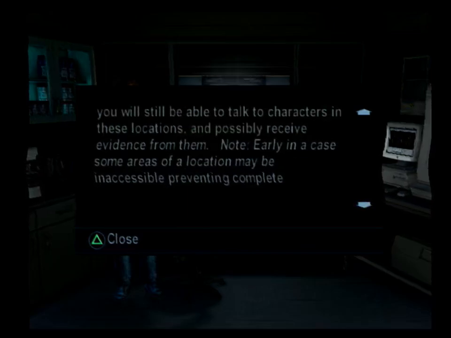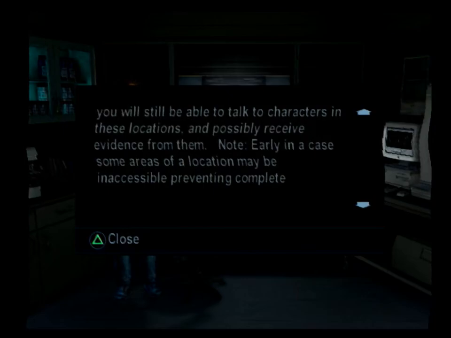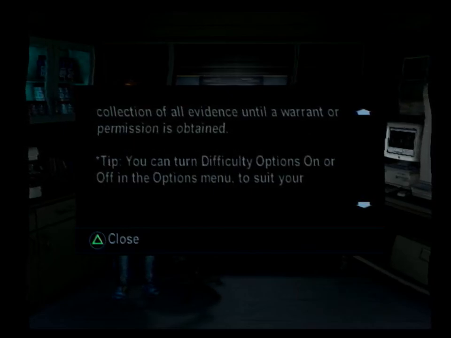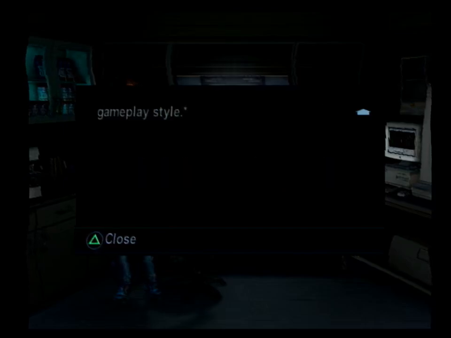So be able to talk to characters in these locations. Okay. Early in the case, some areas may be inaccessible. Yeah, sure. So I'll probably need a warrant for that.